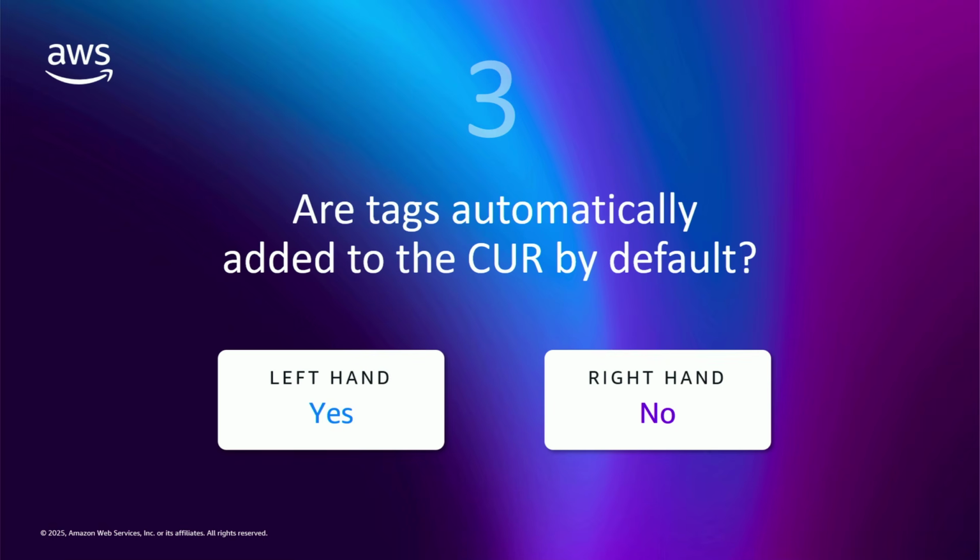Are tags automatically added to the CUR by default? Yes? No? 3, 2, 1. Get those hands up. No. OK, that's got a few of you. The key phrase there is by default. For tags, you have to have cost allocation tags enabled, so you don't have all your organization's hundreds of tags. We'll show some tagging there. You can be very smug if you got that one right.